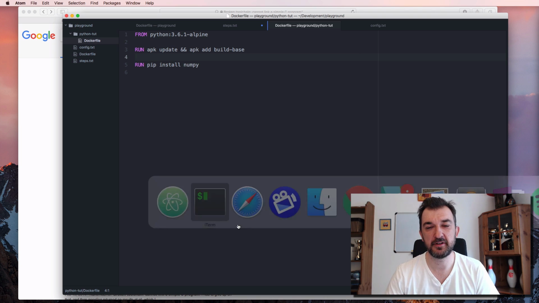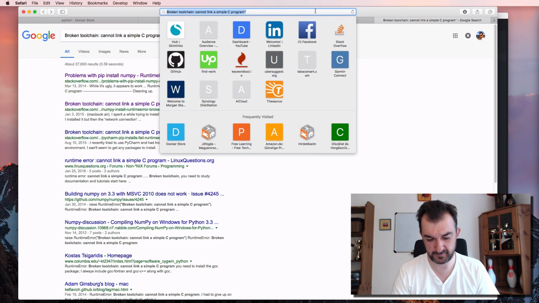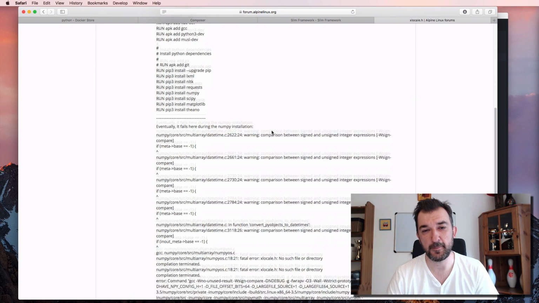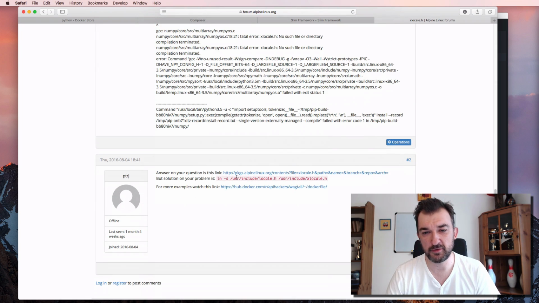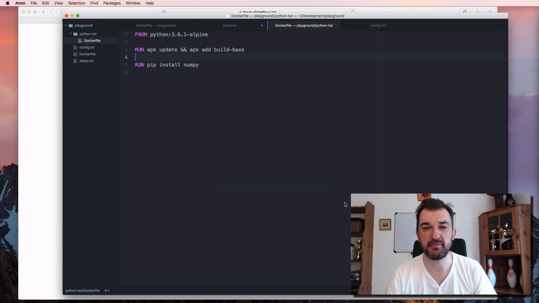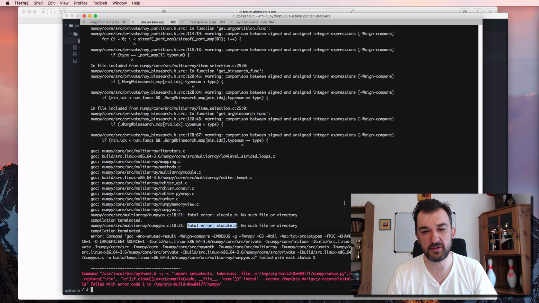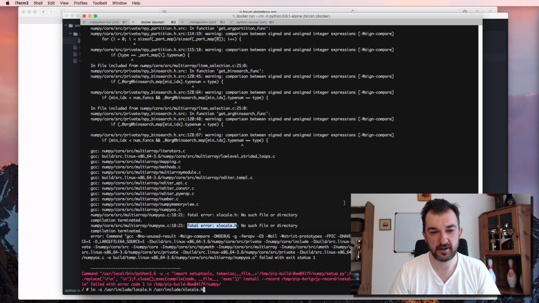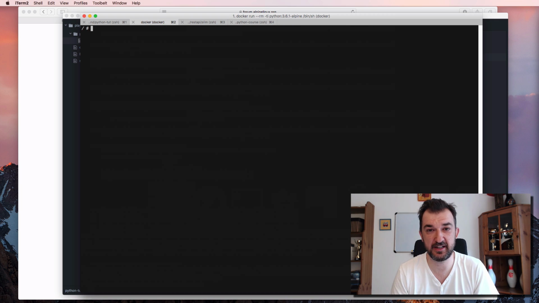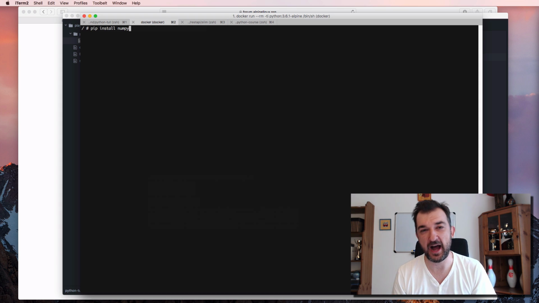So again, let's go back to our friend Google and see what's going on. On the Alpine forums, you will find that this is the solution. We need to create a symbolic link between these two header files. So let's try and do this. I will run this inside my container. It doesn't say anything, so let's suppose that it was working, and let's start installing NumPy again.